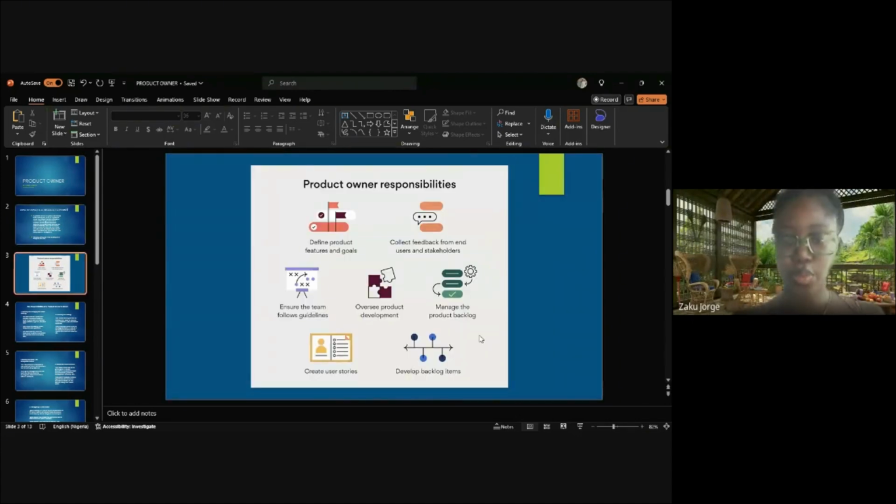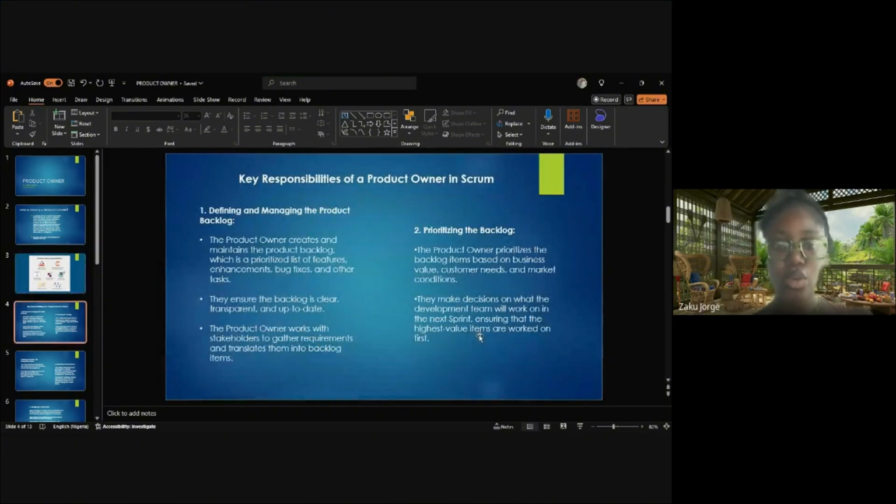Okay, so product owner responsibilities: define product features and goals, collect feedback from end users and stakeholders, ensure the team follows guidelines, oversee product development, manage the product backlog, create user stories, develop backlog items. The first one is defining and managing the product backlog. The product owner creates and maintains the product backlog, which is a prioritized list of features, enhancements, bug fixes, and other tasks. They ensure the backlog is clear, transparent, and up to date.